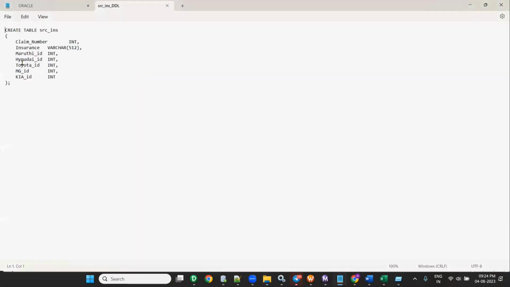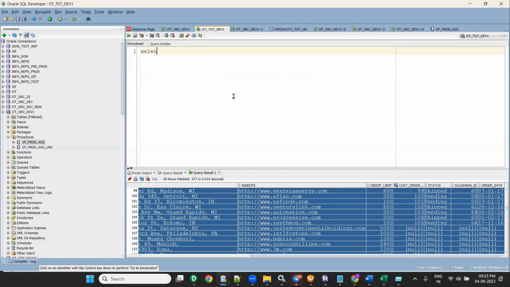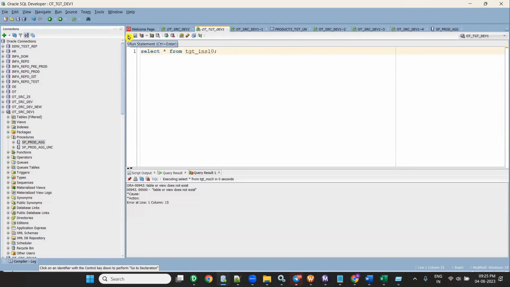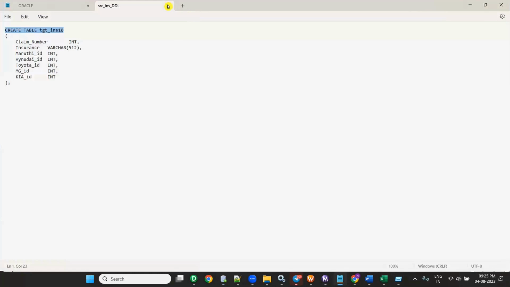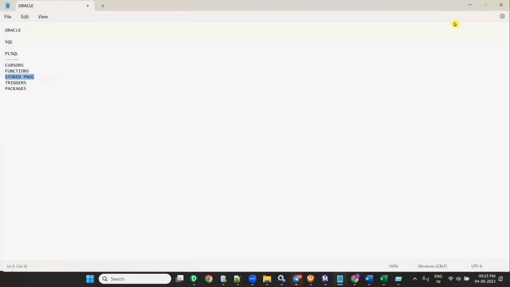I close all this. This is my target table. If you see this target table in your target schema, do we have it? Check. We don't have it, correct? Now when you run a mapping, this target table should be created, with the data. So what I do is create two Oracle scripts.